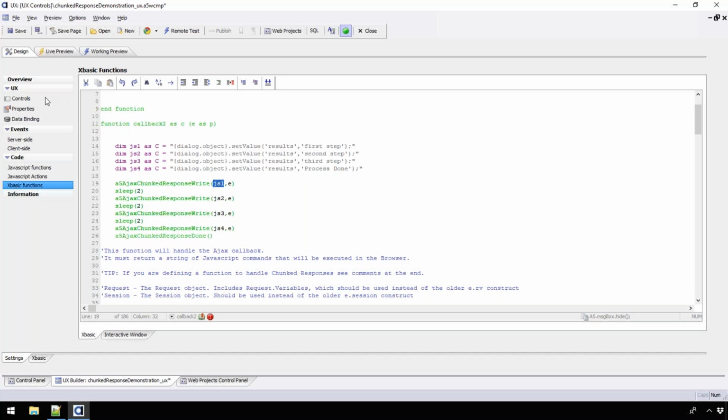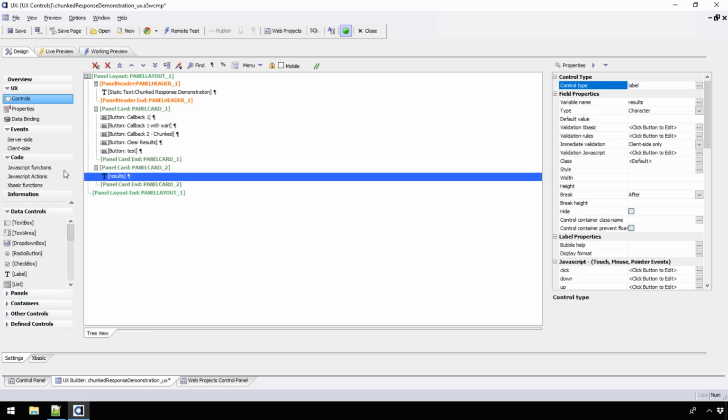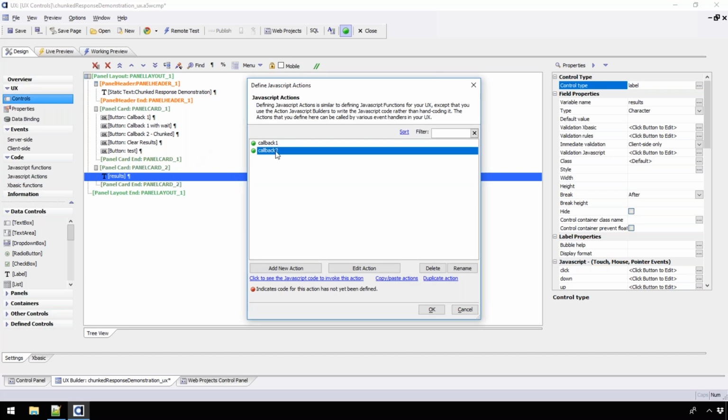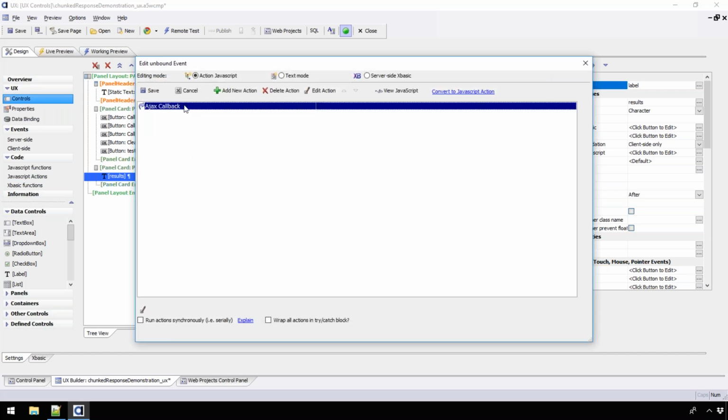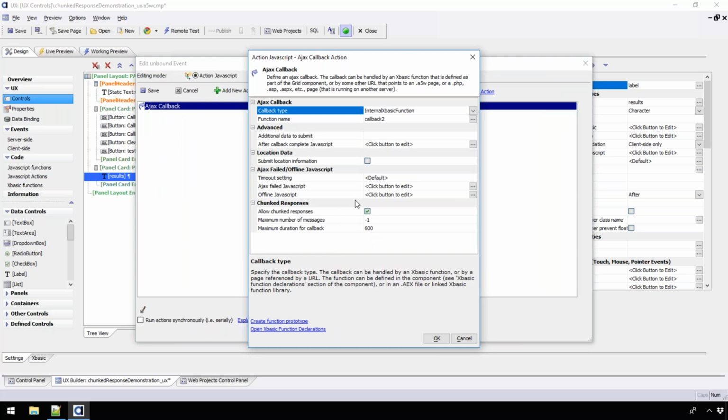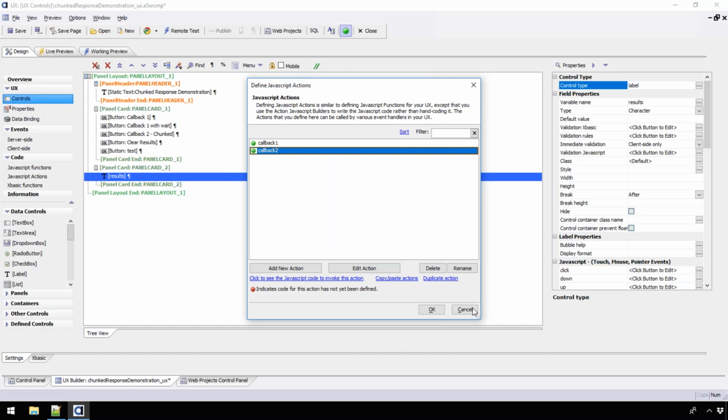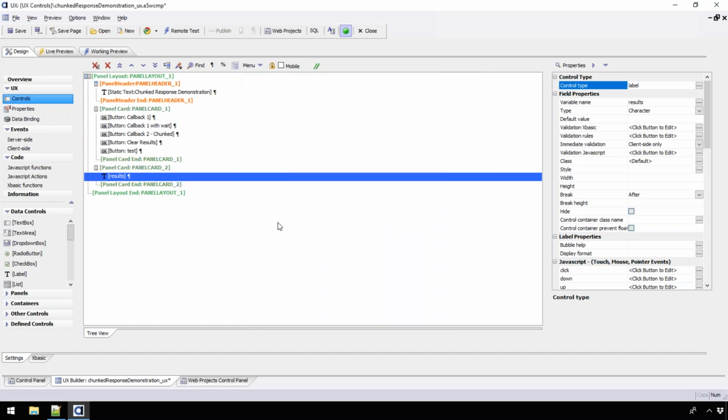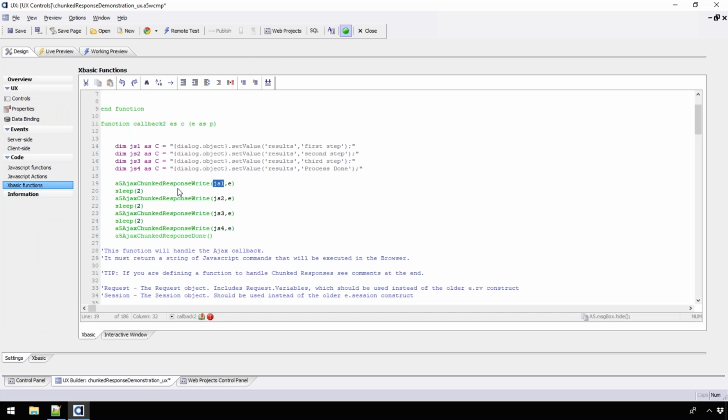Again, the trick is the following. One, when you create your Xbasic action or your action JavaScript, make sure you turn on chunked responses. Then when you do the actual Xbasic, just use the A5 Ajax chunk response right along with some JavaScript, and then make sure you close out with this final one just to notify that everything has been completed.